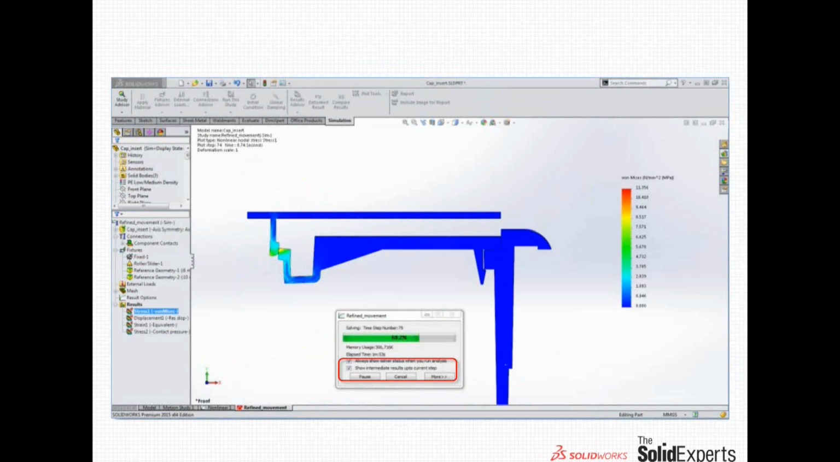So if you see an issue, you can immediately cancel or pause the simulation. This again is a big time saver, especially for nonlinear studies that can take hours and hours to run. So instead of wasting that time as well as the data that it accumulates as it's solving, you can stop that if you need to, or view the results and make changes as necessary.